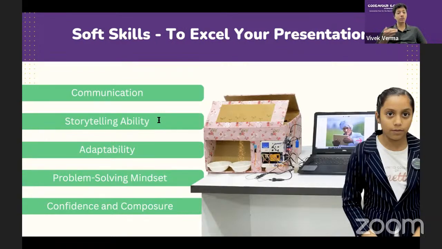The second point is storytelling ability. Why storytelling ability? Let's say you are explaining a technical project to a judge. You want to tell them what your project looks like. Let's say I have made a project using Corky, and I say, sir, my Corky project is focusing on climate change, how exactly we can tackle climate change and how we can help the world to fight it. That doesn't sound that good, doesn't sound that engaging.